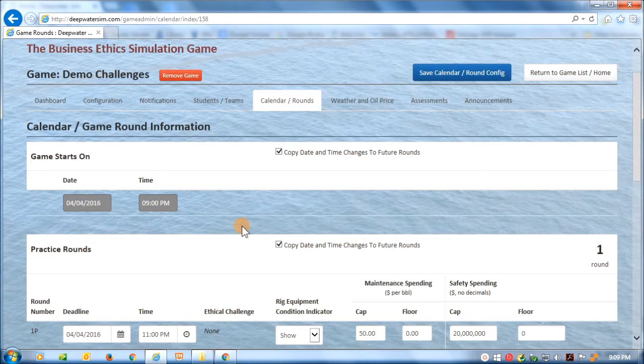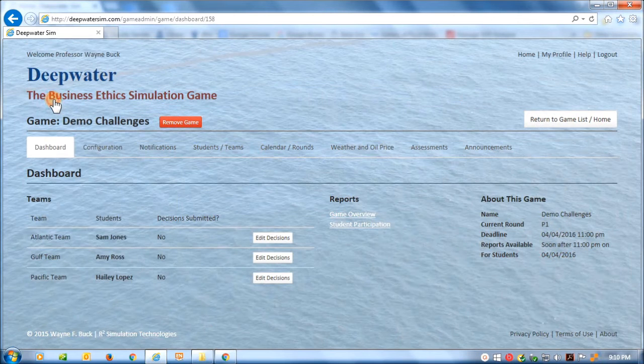The calendar and rounds shows us that the game has already started. The game started on April 4th at 9 p.m. I'm recording this a little bit after 9 p.m. on April 4th, so the game has already started. We also know that because if we go to the dashboard, we can see that you as the instructor have the option to enter decisions for students by clicking on these Edit Decisions buttons. Once those buttons are there, that tells you that there's an active, open round, and students can log on and enter decisions for themselves, of course.